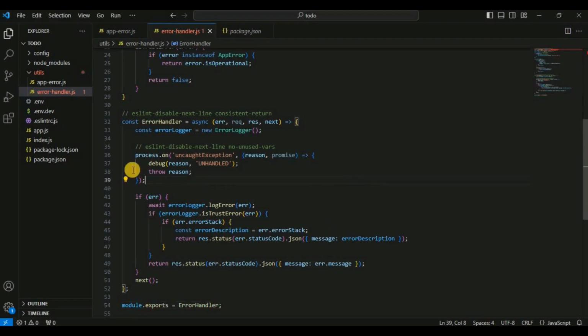Now, coming to the explanation. Here I am registering the uncaught exception error handler. By registering the uncaughtException event listener, I actually log information about the unhandled exceptions and then allow the application to terminate based on this exception.